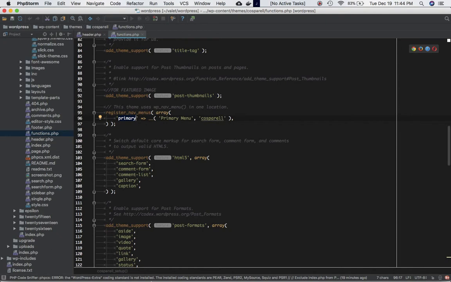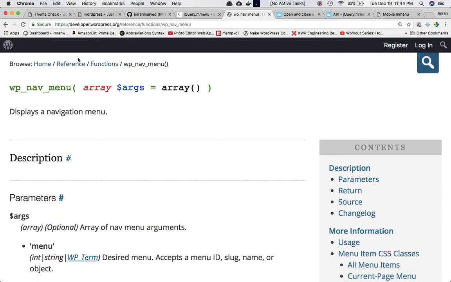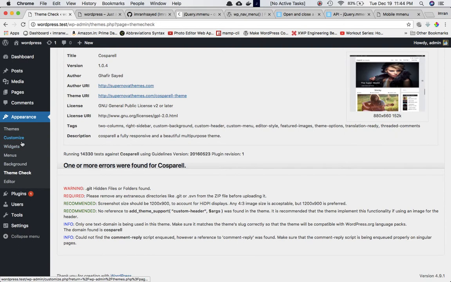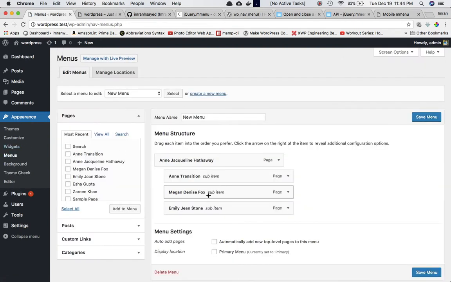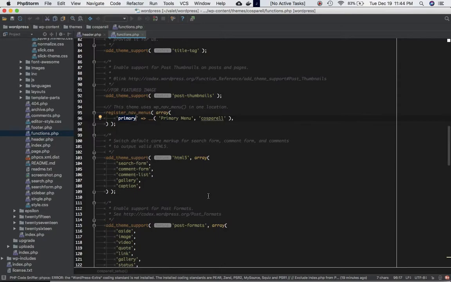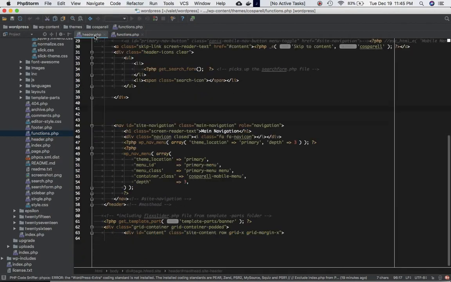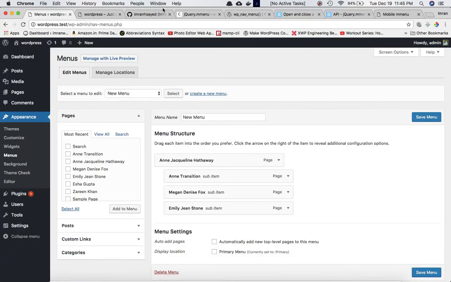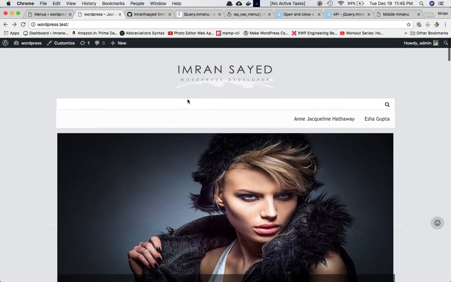This function creates the option to register the navigation inside of your backend under Appearance, under Menu. So to register navigation, use the register_nav_menu function inside of your functions.php, and inside of the header.php you use the wp_nav_menu function, and that is to display the menu in the front end.